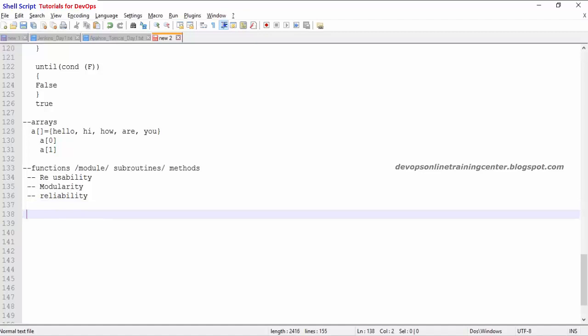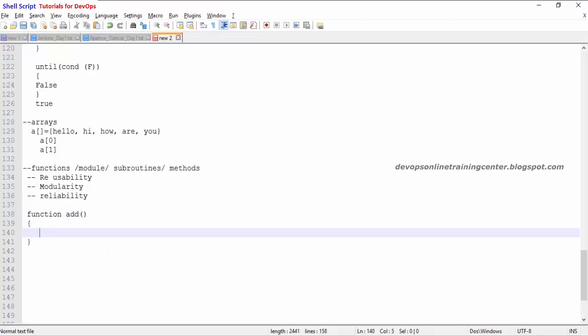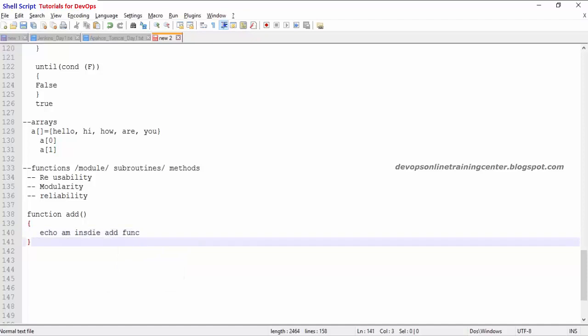As usual, we have it in shell scripting. So how do you define a function in shell scripting? function add, and inside it echo, say something, I'm inside the add function. So this was the typical definition of a function, guys.